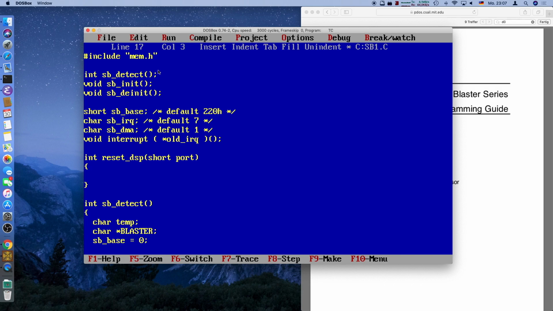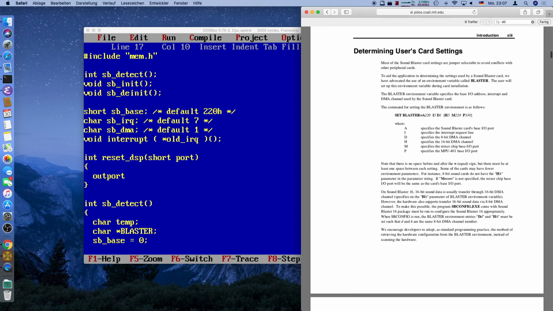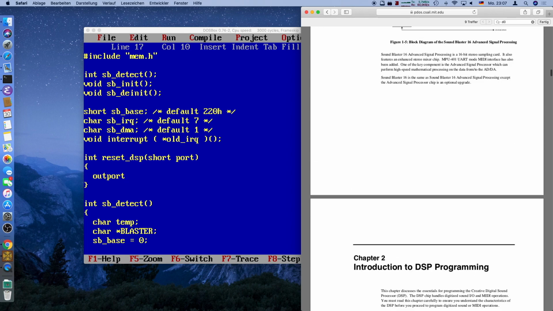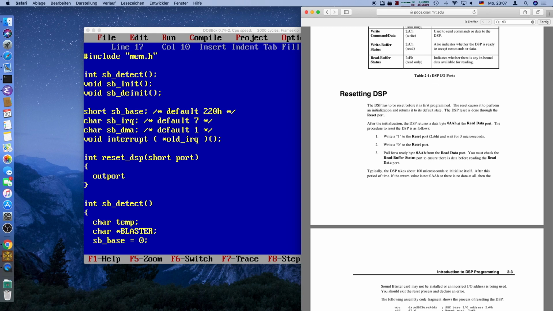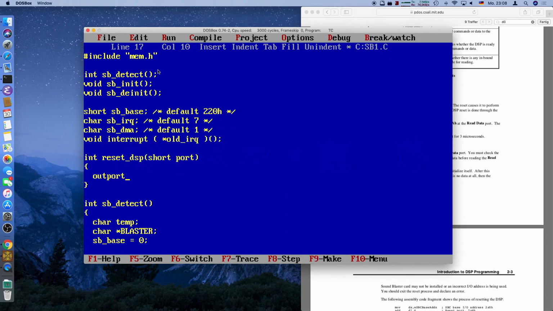And the way this works, we write, and this is actually from the programming manual, it says somewhere here, down the line, resetting the DSP. We write a 1 to the reset port, which is the 6th register, and wait for 3 microseconds, and then write a 0 to the reset port, and then we poll for the ready byte from the read data port. Sounds confusing? It isn't. So what we're actually doing is here, we output just a byte to the port that we are supposed to test, plus the reset register, and we write a 1.